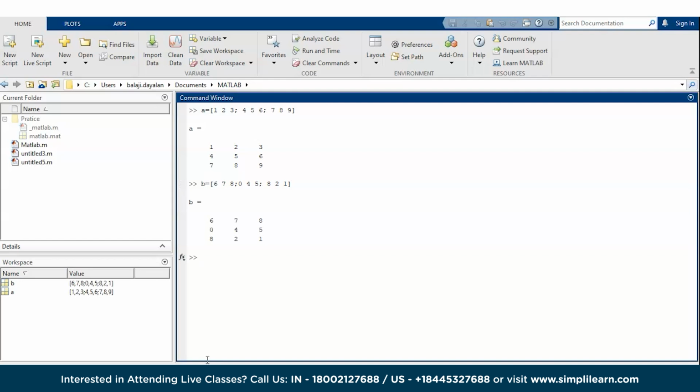For the basic operations, first we'll do addition. I'll say C is equal to A plus B. Each element: 1 plus 6 is 7, 2 plus 7 is 9, 3 plus 8 is 11. The same process is applied to the middle row and the last row.